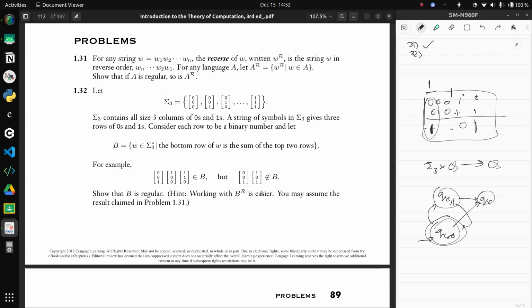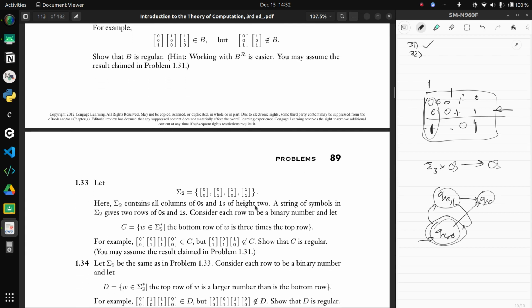It's not that bad. Okay, so we are supposed to say that B reverse is regular, which we already did, because we'll be reading it from this side, from right to left. But if you want to read a string from right to left, you are essentially reading the reverse of the string from left to right. So that's why we are actually doing B reverse. So B reverse is easy, and B reverse is regular. That means B itself is regular. Cool. Next.